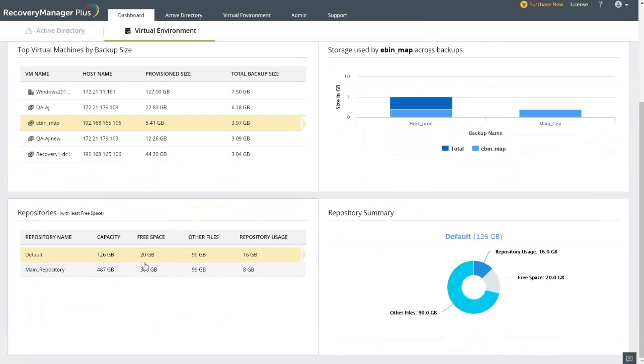Now the third card here shows you a summary of all the repositories that you've configured in your virtual environment module. You can see the free space, the repository usage, the amount of data that is being used by the backups and such. Now with that, we will wrap up the workshop series.